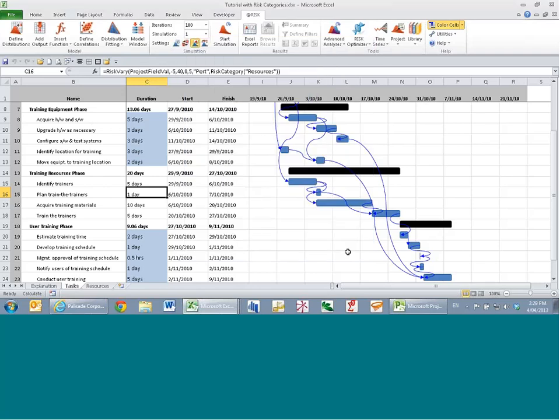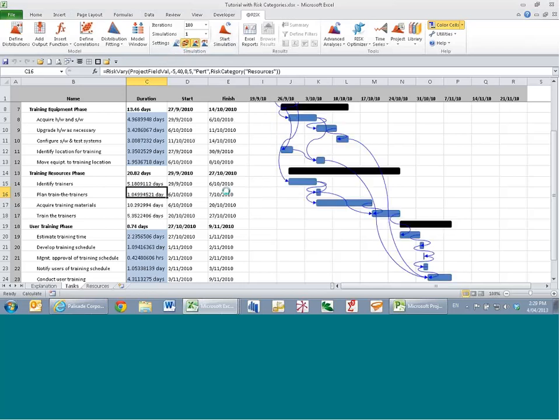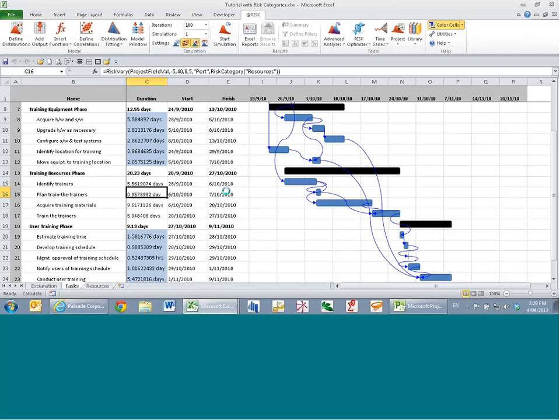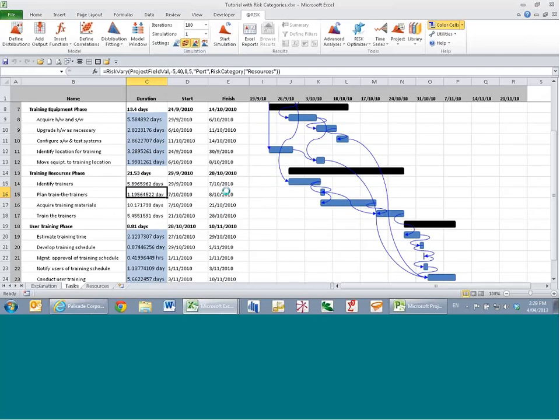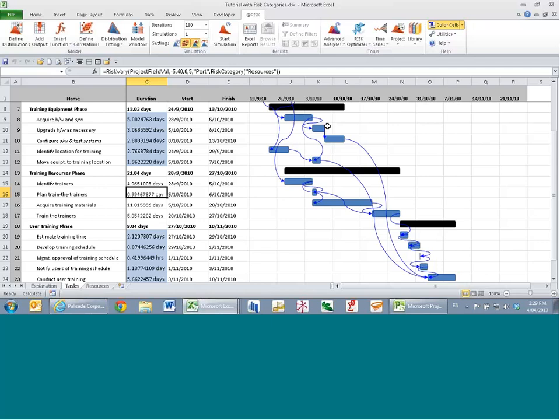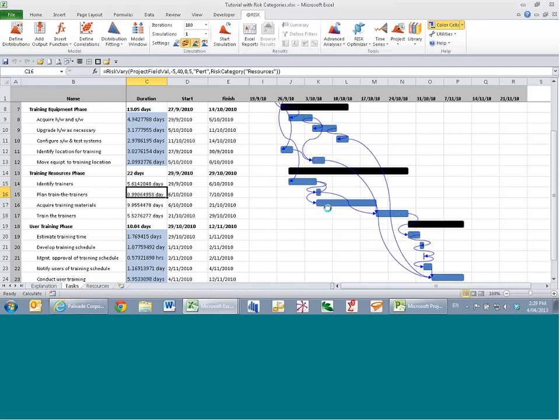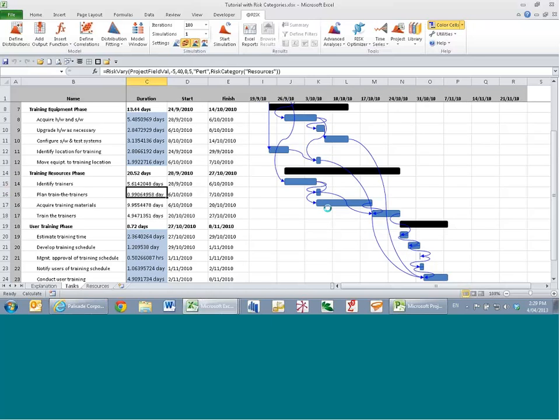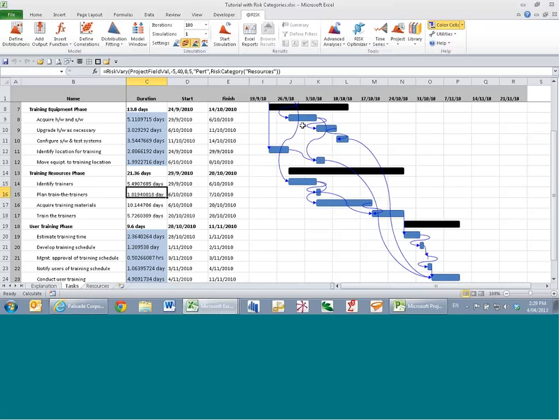So now that I have my uncertainty in there, if I turn the dice on, and I'm pressing the F9 key, you might be able to see that some of these durations are changing, and that's being updated in the Gantt chart itself. Now, just to let you know, for a larger project, it might be quite unwieldy to have this Gantt chart there and updating live either during a simulation or while you're trying to build your distributions and so on.